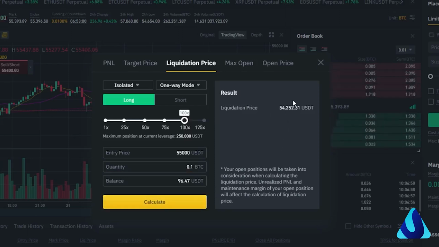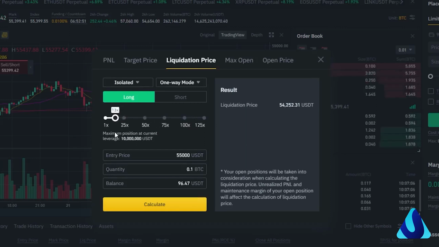So now you can see my liquidation price is at 54,252. However, if we were to go down to 10%, obviously we wouldn't be able to get the same quantity in BTC because of the margin that we have of $96, so 0.01 in this case. And then you can see here how that liquidation price has dropped dramatically, nearly 10,000 almost. So the point to make here is that the lower leverage trading that you do, the longer you can almost keep your trades running.